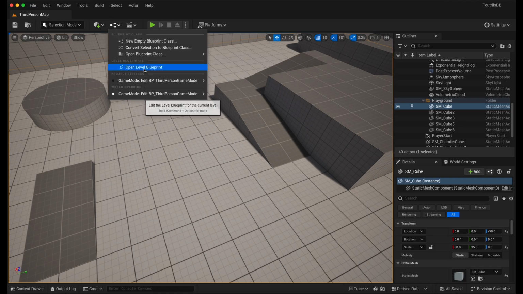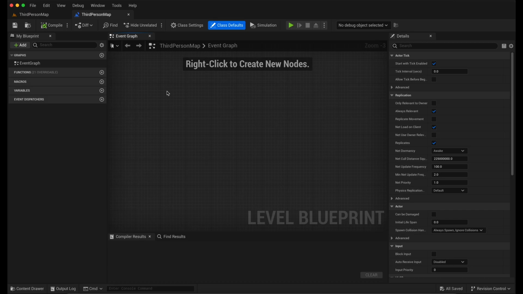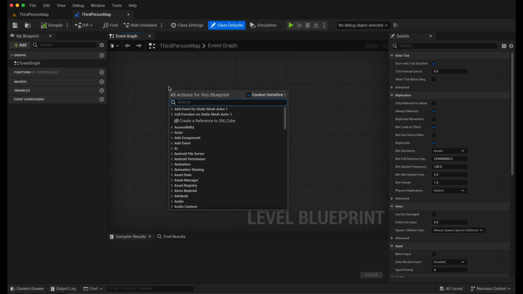So I need to go to the level blueprint, but generally I don't recommend you add any logic in the level blueprint. It's not a good way to develop the game or do anything else. The reason why I do this is just for test, to show you how to add an actor in the level.